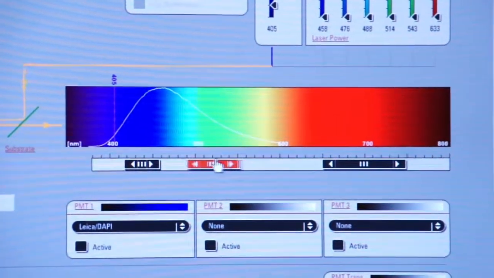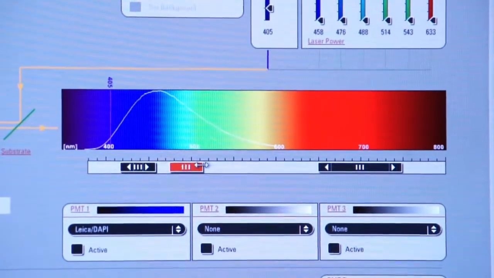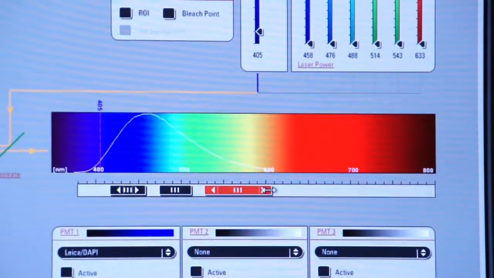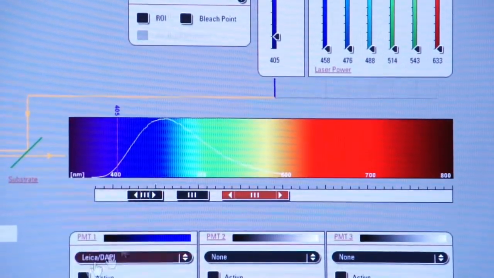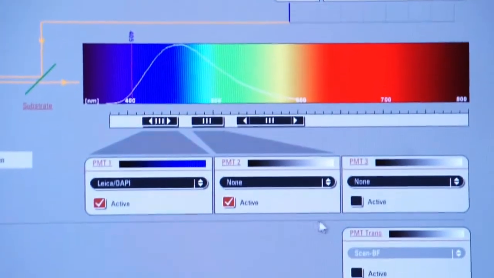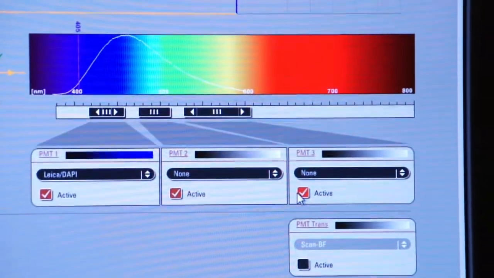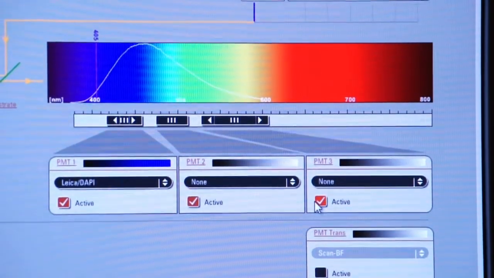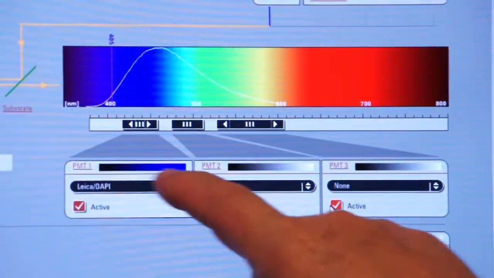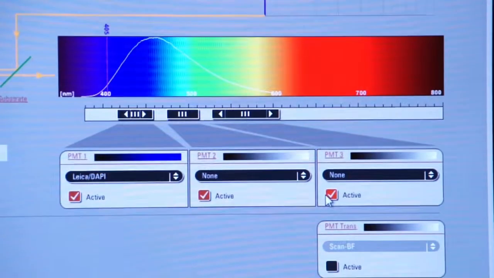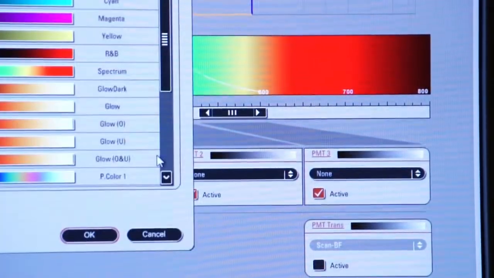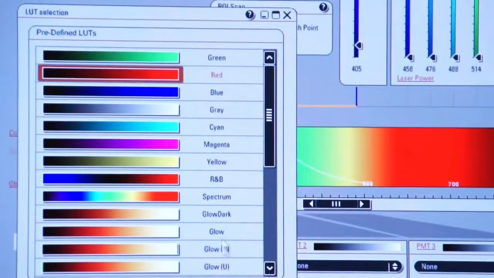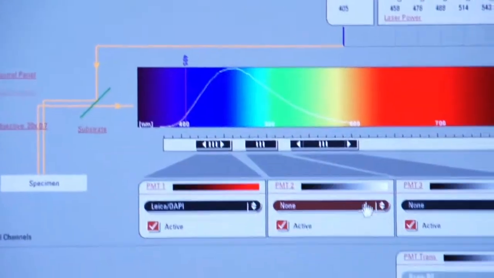In fact, I can do several photomultiplier tubes if I wish under one particular spectra. So now I have three photomultiplier tubes engaged that are selecting light, different colored light, from underneath the emission spectra. I can also control the output color of my photomultiplier tube. For example, this one is set to blue, but I can set that one to red or any color that I like. So we'll make that one red.